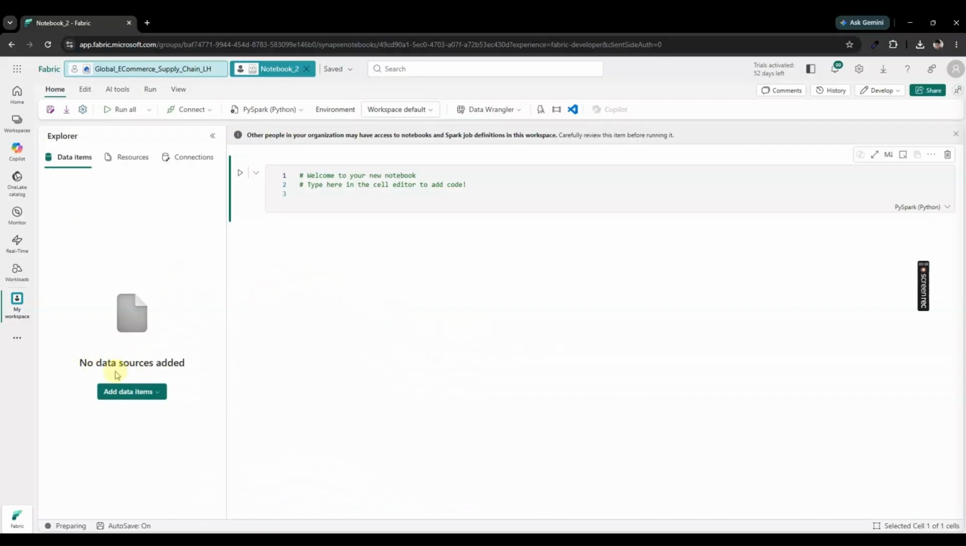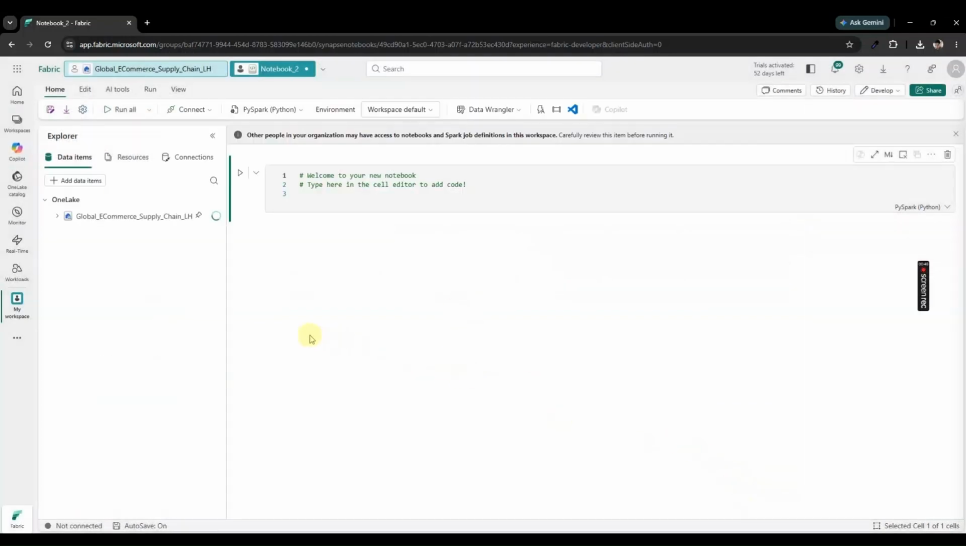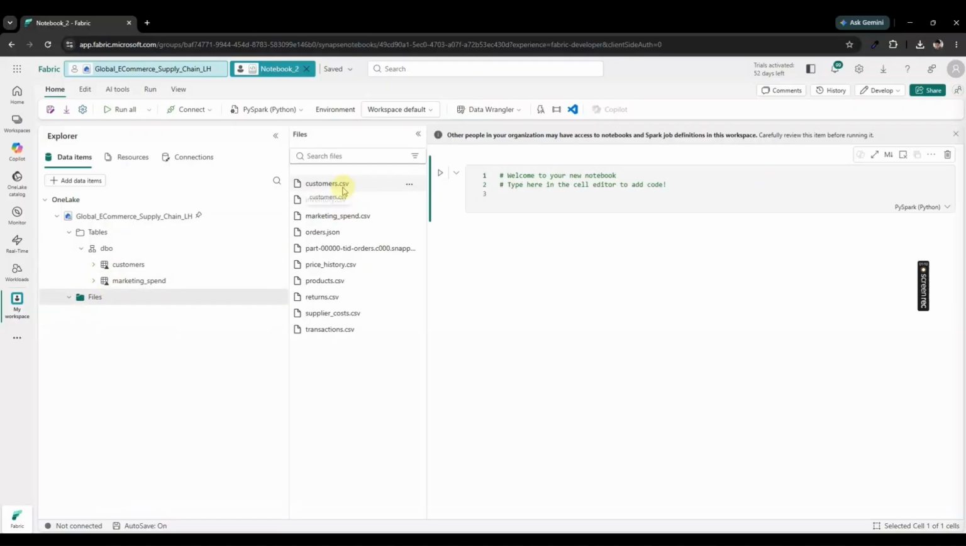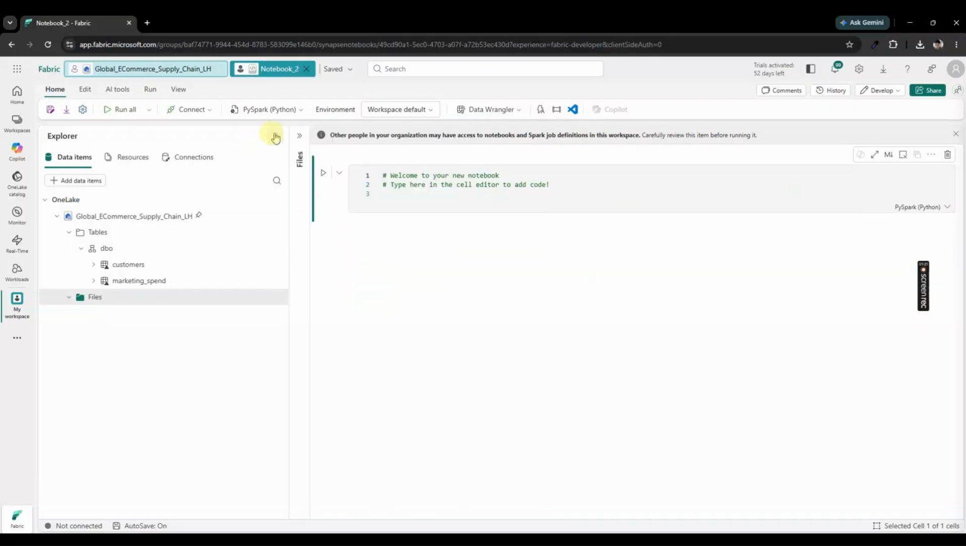Now, first we have to add a data source here. So let's select one data catalog. So this lakehouse is now added here. We can see in this lakehouse we have two data tables already created, and in the files section we have different formats of files. We have CSV files, we have a JSON file, and we have one Parquet file also here. So let's start a session for PySpark.